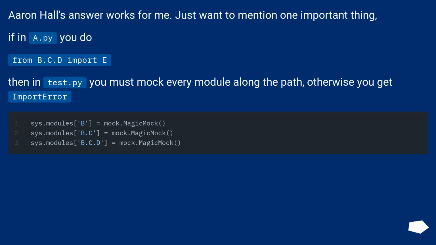Aaron Hall's answer works for me. Just want to mention one important thing. If in a.py you do from b.c.d import e, then in test.py you must mock every module along the path, otherwise you get an import error.